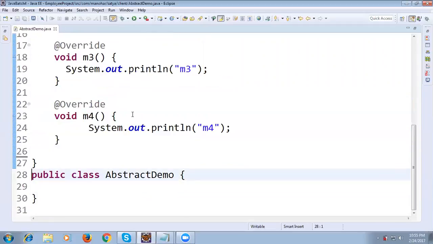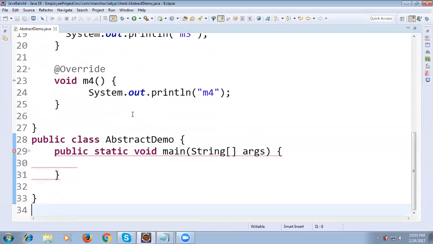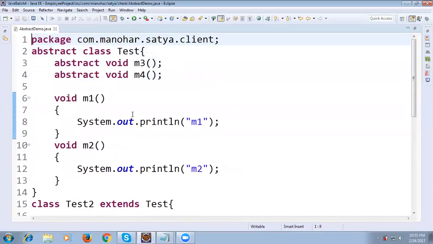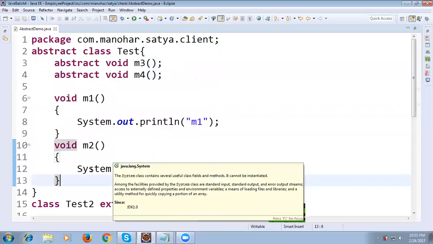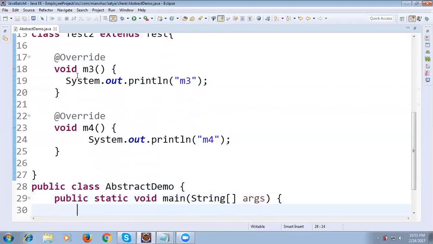Now what do you do? Go to your test class, put the main method inside this, and create an object for this subclass, because this is very clear from the fourth point. We cannot create objects for an abstract class, but we can access the properties of its abstract superclass through the subclasses here. Because as per inheritance, properties of the superclass can be inherited to the subclass.